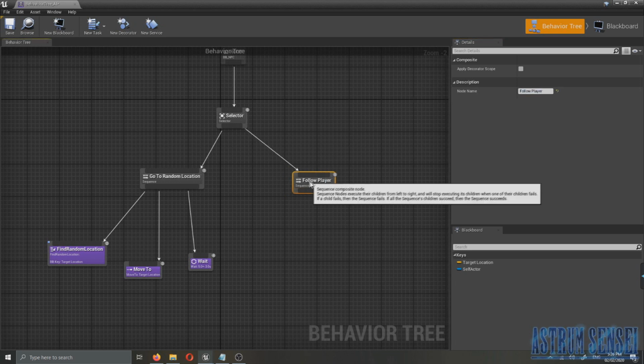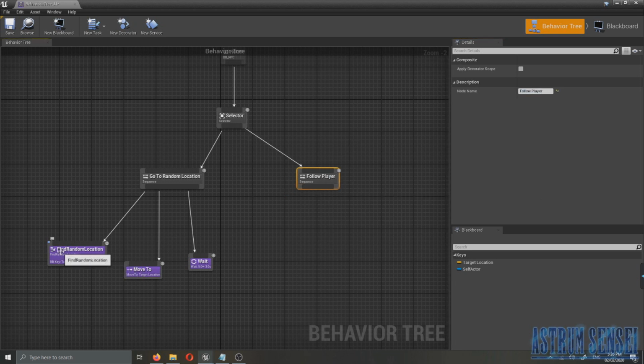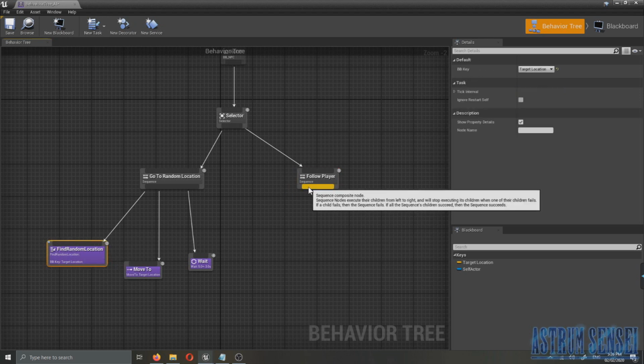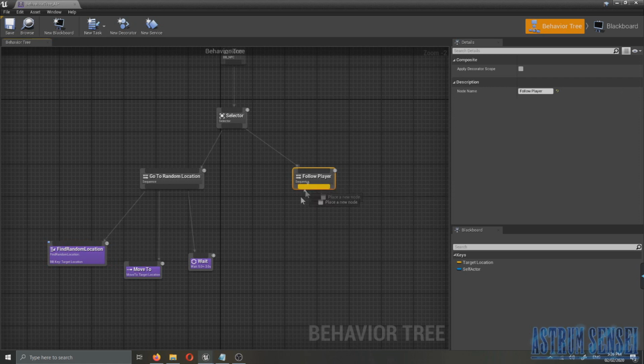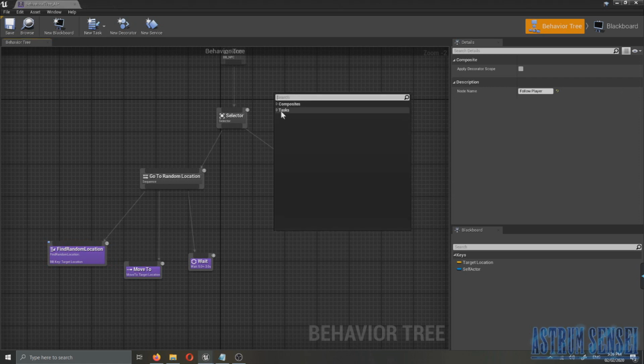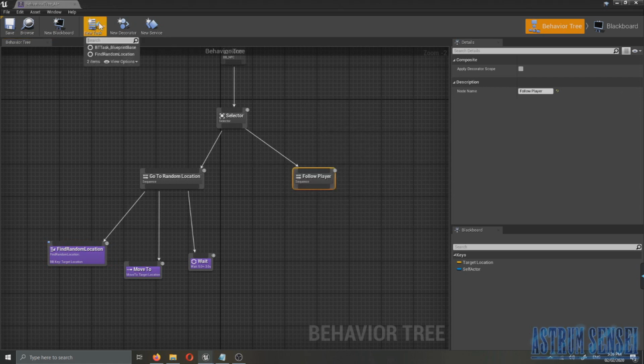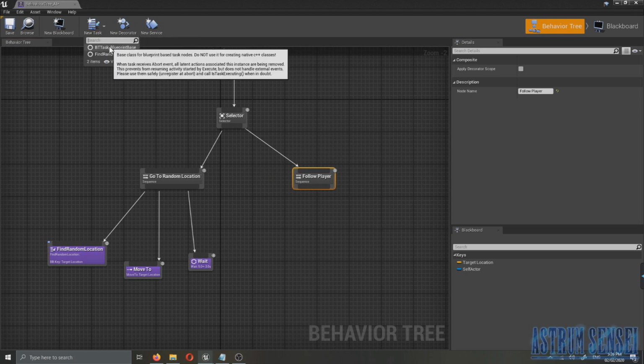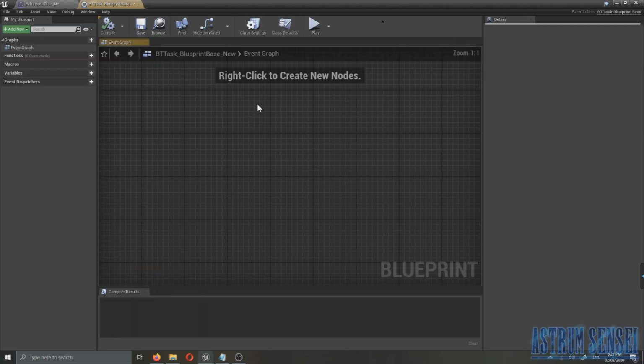And over here in follow player, we want to do something similar to this find random location, but we want it to find the player's location. So we're going to create a brand new task. Hit new task and make it based on BT task blueprint base.